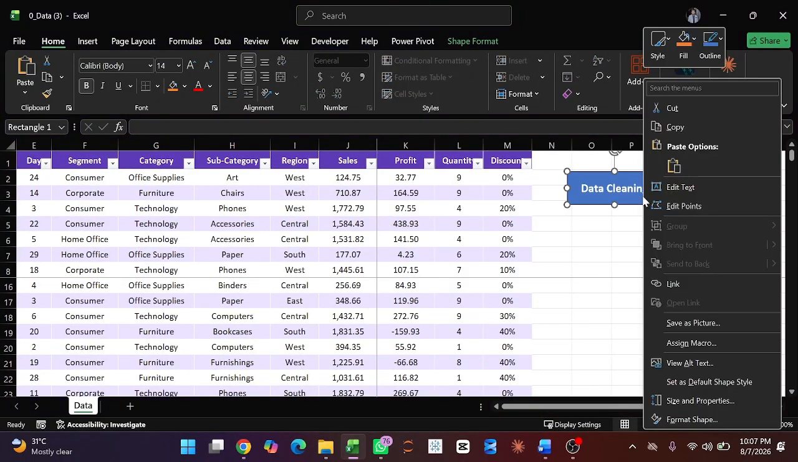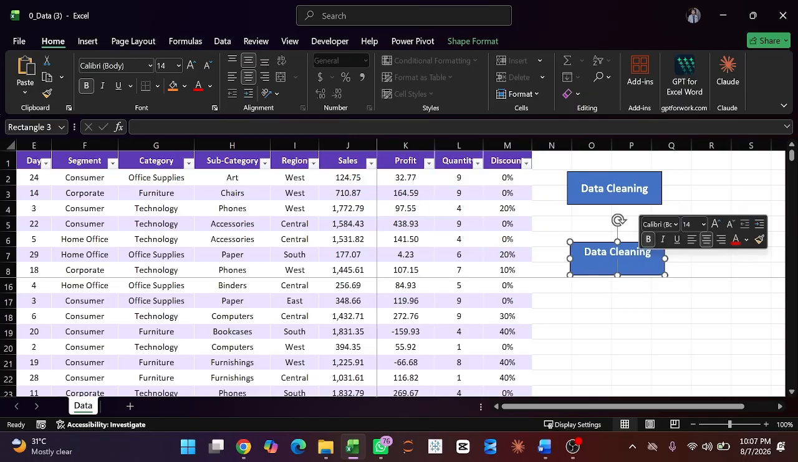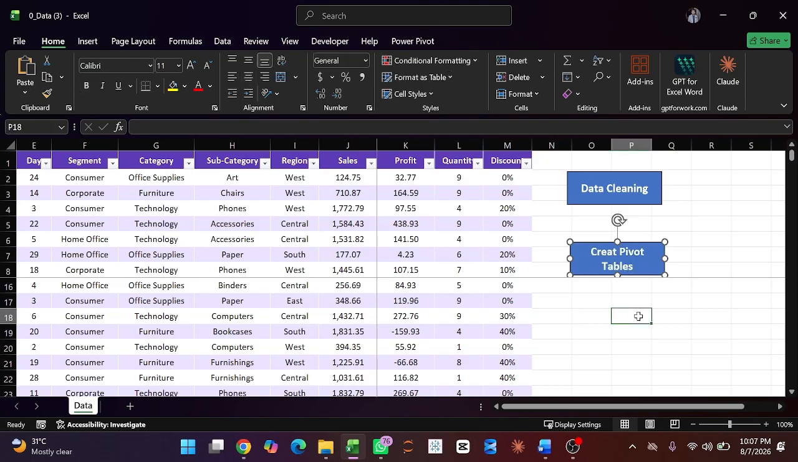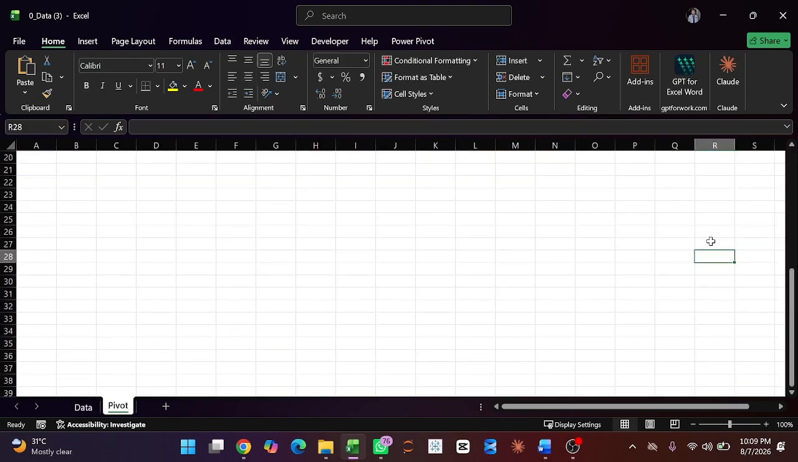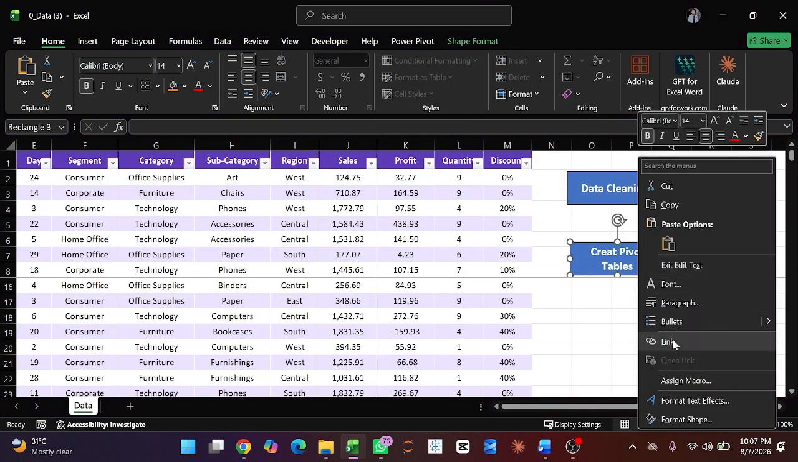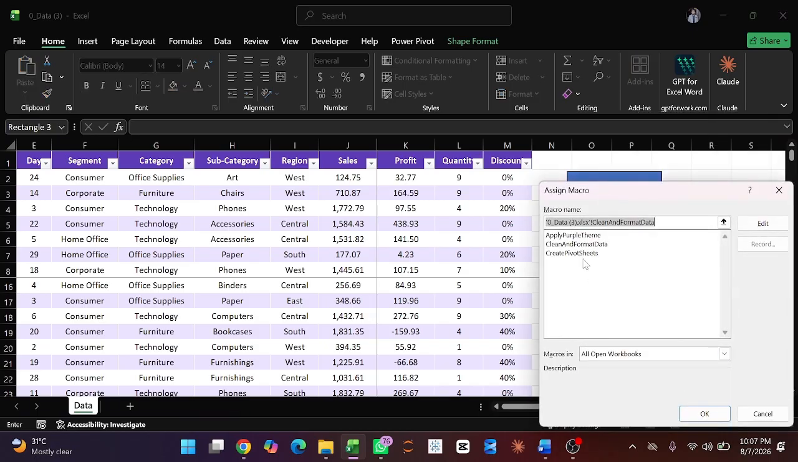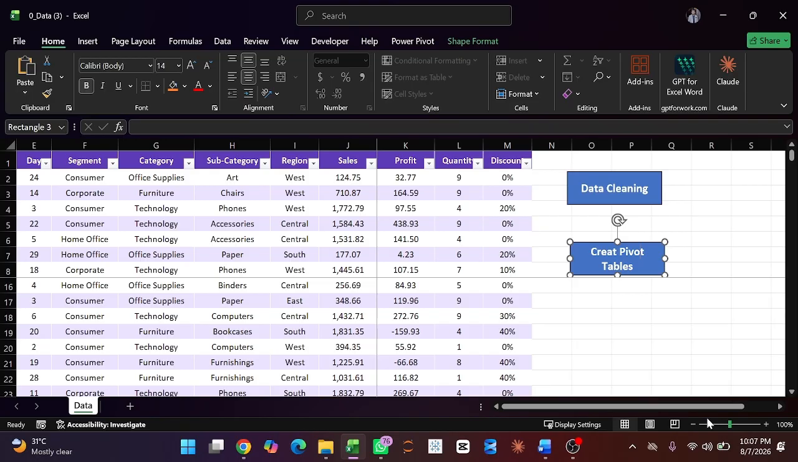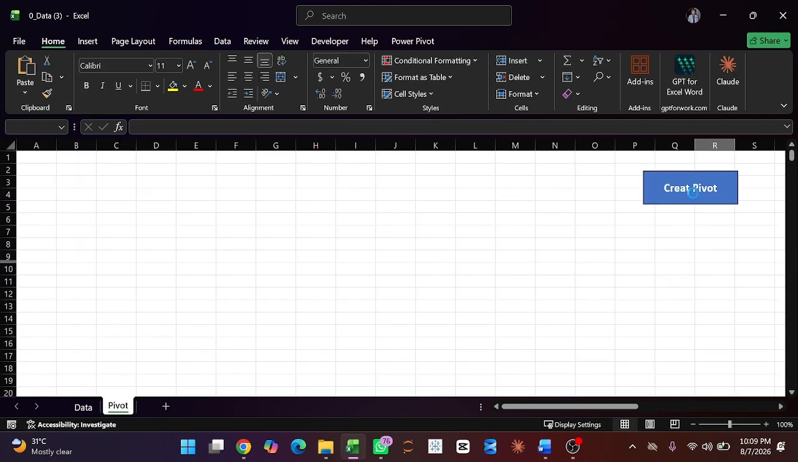Now copy the existing button and rename it. Make a new sheet named Pivot and place that button over there. Click on the button, click on Assign Macro, select the macro from the list and click OK. Okay, now your one-click button is ready.